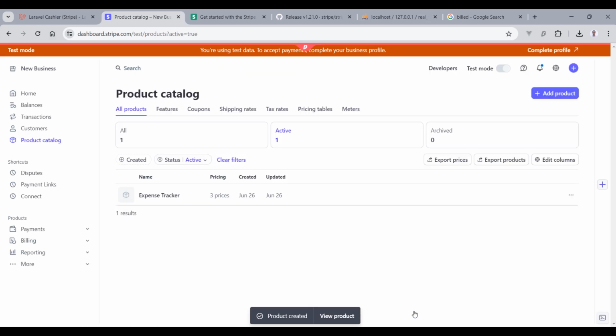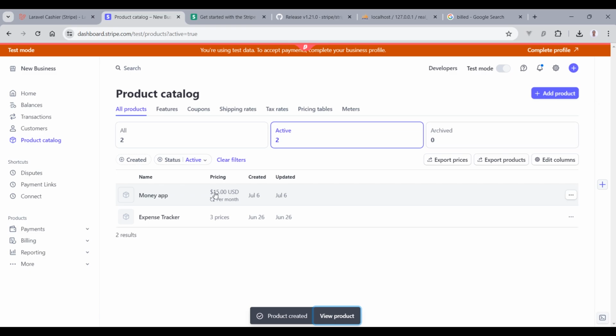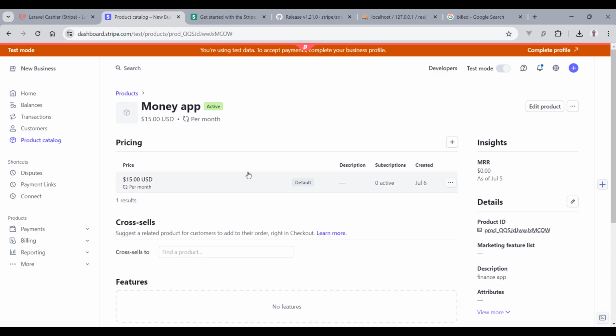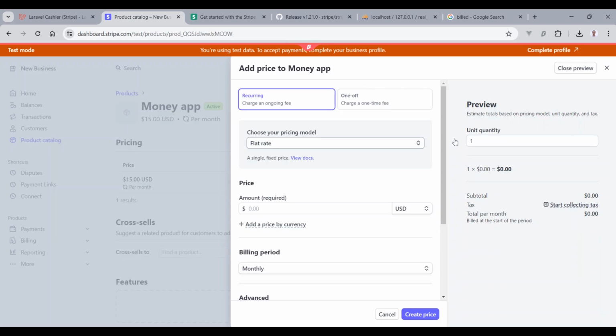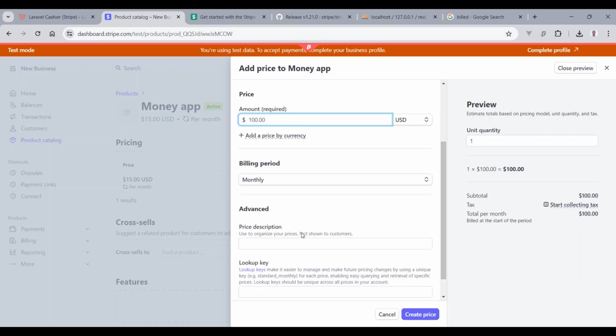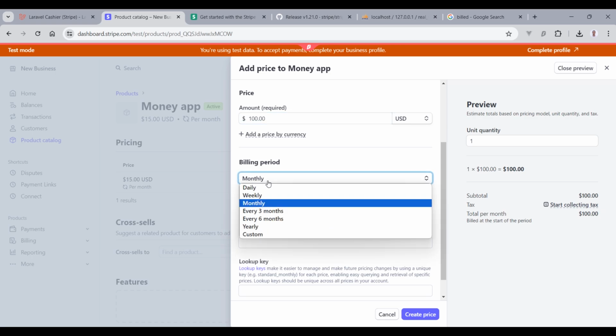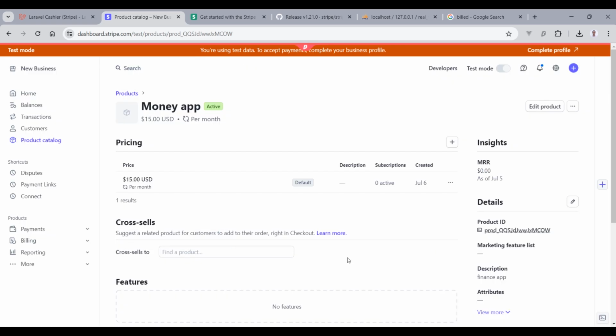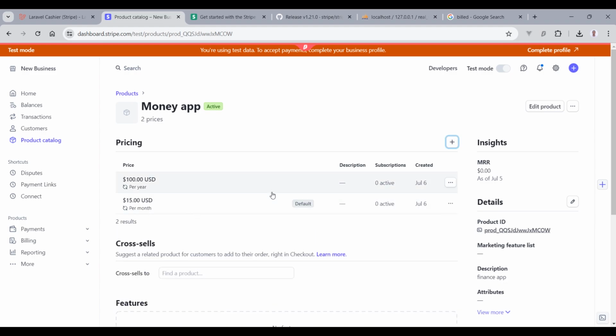Once done, you're going to see that we just created a product, and I'm going to click on our Money App product, and then you can see that we got one price that we already created. And then I'm going to add another price, which is the pro price. And here I'm going to pass 100, and then I'm going to say it is going to be billed yearly, and I'm going to click on create. Yeah, you're going to see we just created our second price.